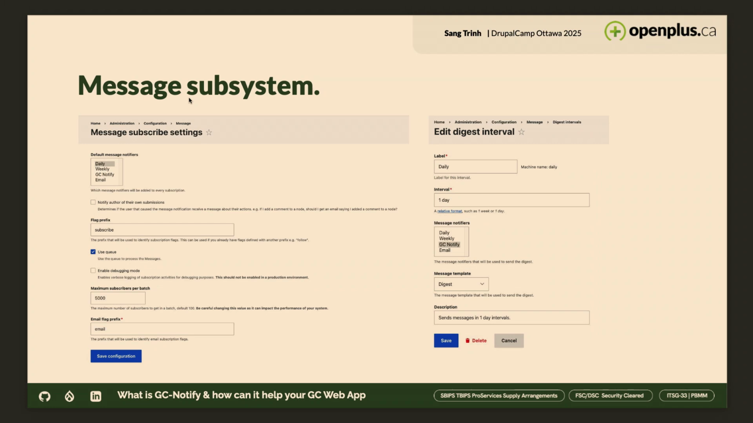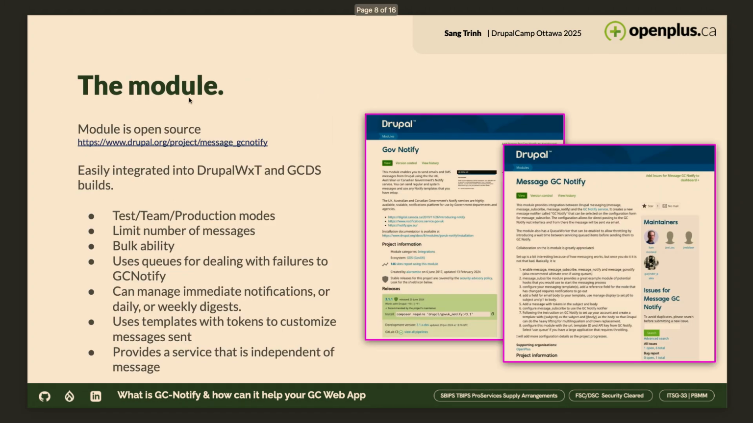What's interesting is the reason we use Message and GC Notify as a notifier is because we want to be able to manage all of the messages themselves. If you do not need to manage those yourself, you could use just Gov Notify, because all it does is expose and allow you to configure your connection to GC Notify, but it doesn't provide the message management piece and the subscription piece. And then you can integrate that with, for example, your internal Drupal messages if you wanted to.